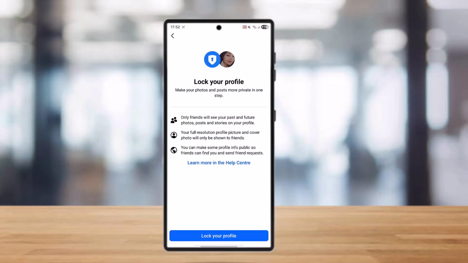This feature of lock profile basically restricts posts, photos and info to only your friends, but it's region dependent and requires turning off professional mode if active. Otherwise, manually set audience and visibility settings like friends for posts and followers to limit visibility. So this way you can lock your Facebook profile.